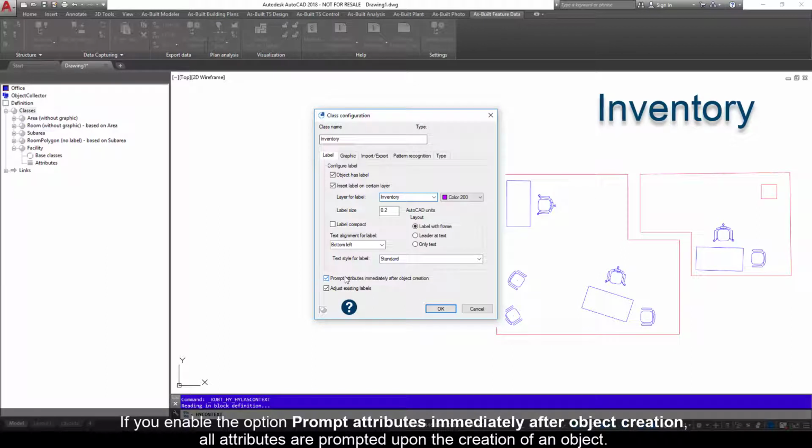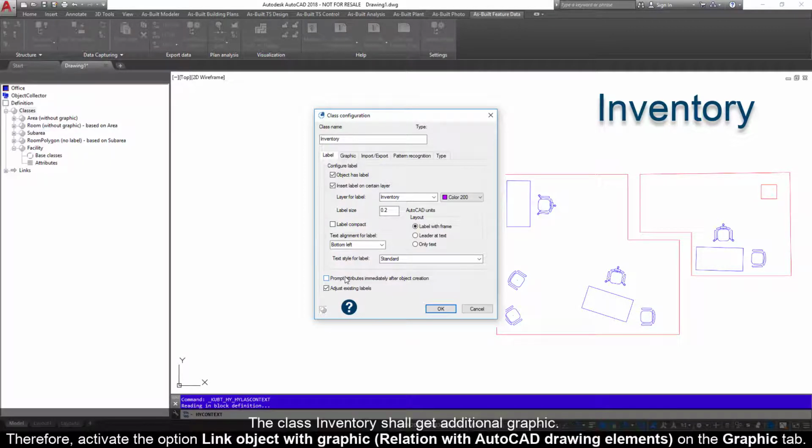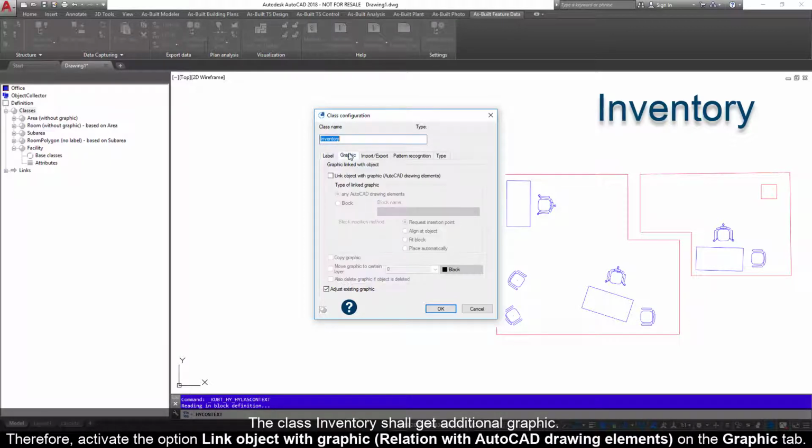If you enable the option Prompt Attributes immediately after object creation, all attributes are prompted upon the creation of an object. If you disable this option, the attributes are automatically filled in with the default values. The class Inventory shall get an additional graphic. Therefore, activate the option Link Object with Graphic, Relation with AutoCAD Drawing Elements on the Graphic tab.